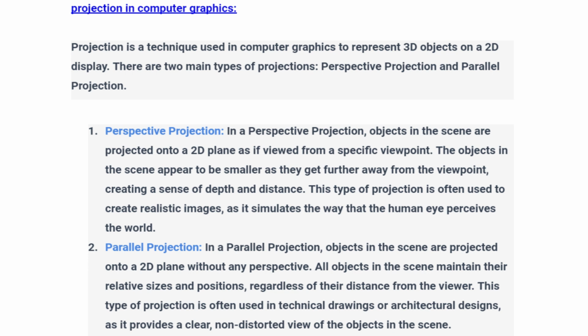This type of projection is often used to create realistic images, as it simulates the way that the human eye perceives the world. Parallel projection. In a parallel projection, objects in the scene are projected onto a 2D plane without any perspective. All objects in the scene maintain their relative sizes and positions, regardless of their distance from the viewer. This type of projection is often used in technical drawings or architectural designs, as it provides a clear, non-distorted view of the objects in the scene.